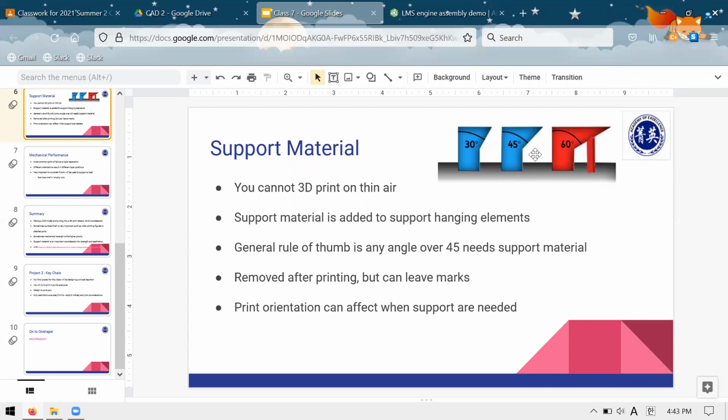And like I said before, if you have the support material, one downside is that once you remove it, you're going to have some kind of mark where that used to be connected to the part.